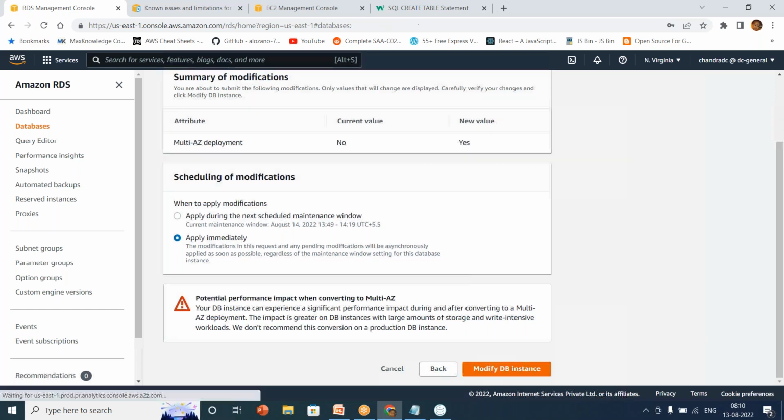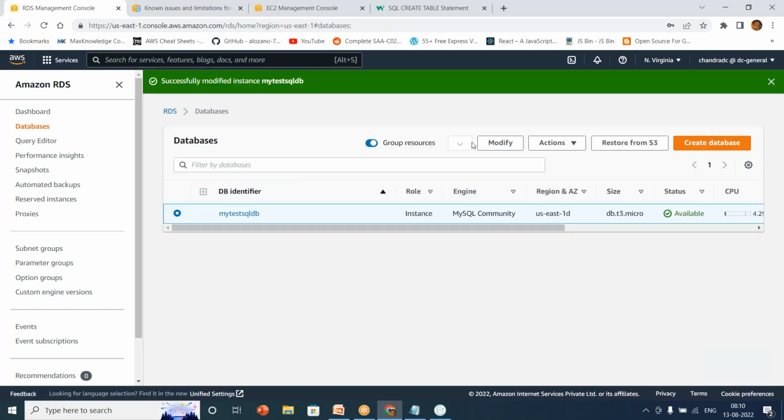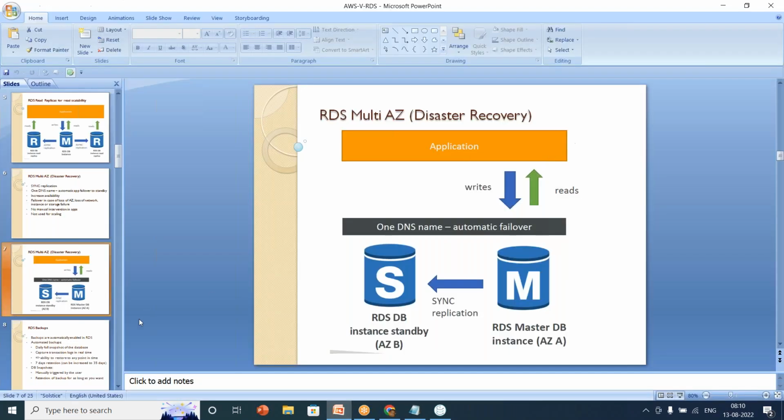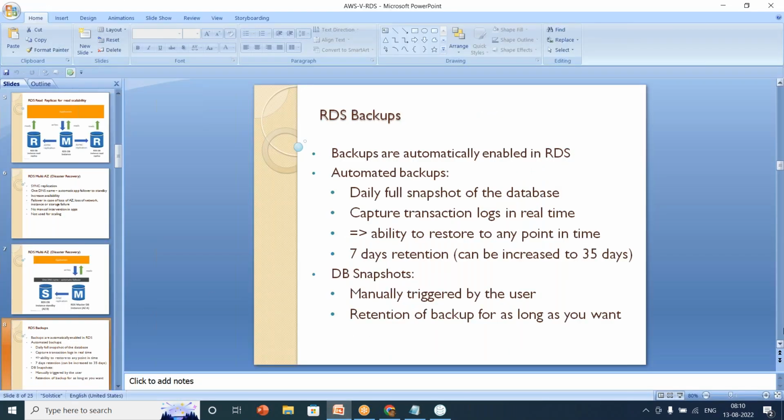Do a modify DB. Let's go back and see. Just refresh here. What will happen once it is refreshed? It will start modifying your database. Just give it a minute. Okay, it now got changed. See, it's changing now. Modifying, this will take a few minutes. Let it take. Let's go back and just check on our Aurora and come back.